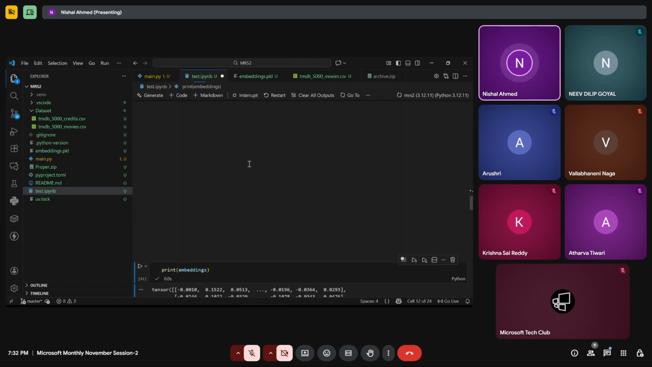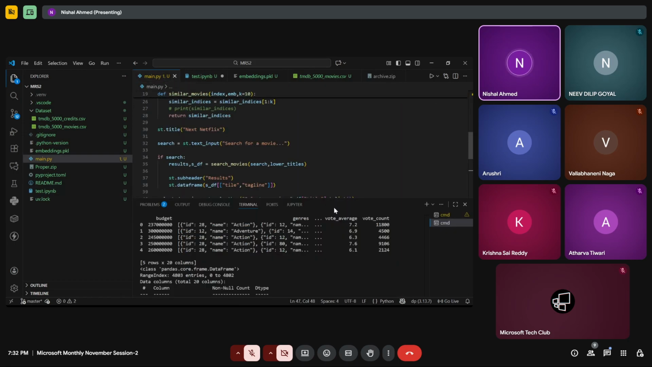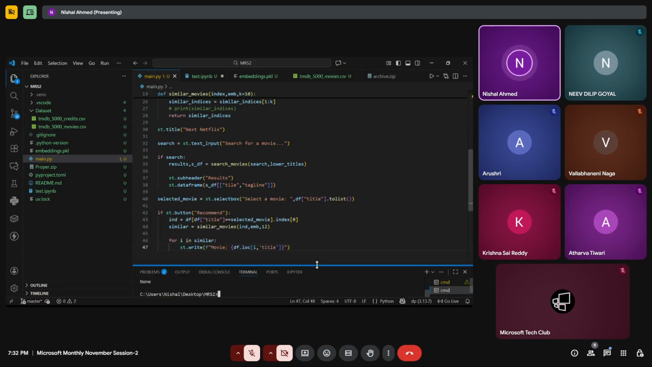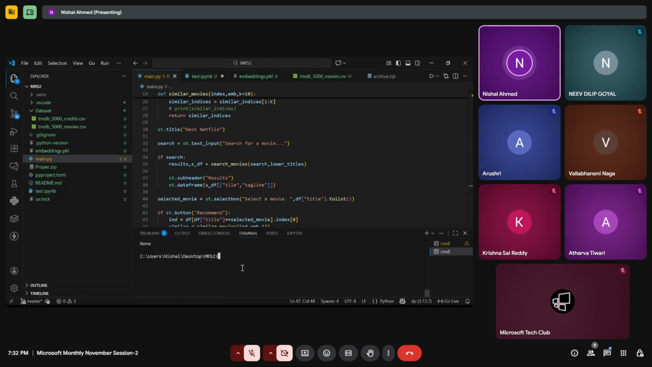Okay. When that's running, I'll just press Control J to open up the terminal. Since we are using UV and the environment is not active in the terminal, I'll write uv run streamlit run main.py.